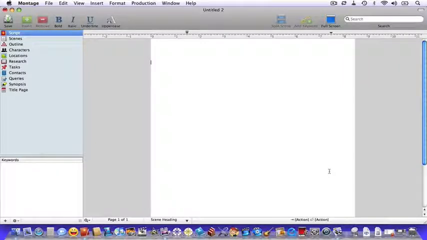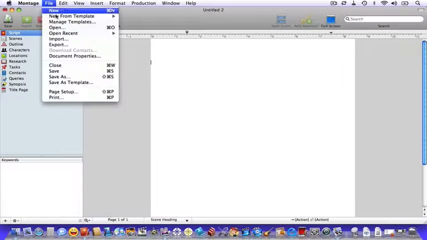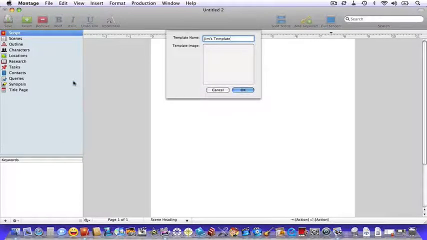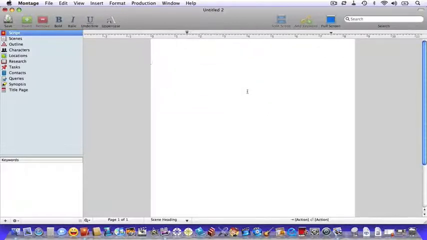Now if we don't save this as a template, the settings we just chose will only be good for this script. So let's save it as a template so that we can use it over and over again. Choose File, Save as Template. Now let's give the template a name. Finally, let's choose OK. Outstanding.